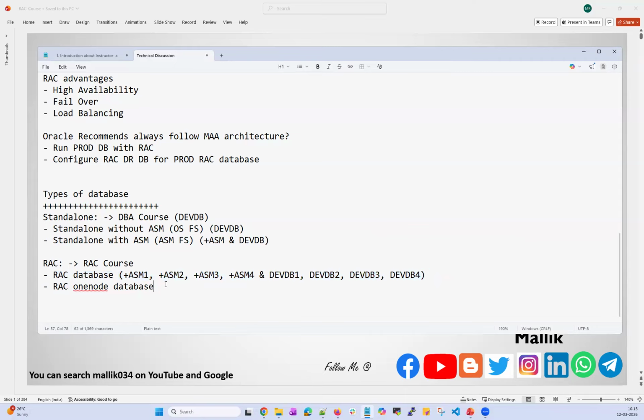In case of RAC One Node, same concept, ASM 1, 2, 3, 4. And here instead of devdb, it will be devdb_1, devdb_2, devdb_3, and devdb_4. Even though it has 4 database instances, any one instance will be running. Remaining all will be down. It will not be running.